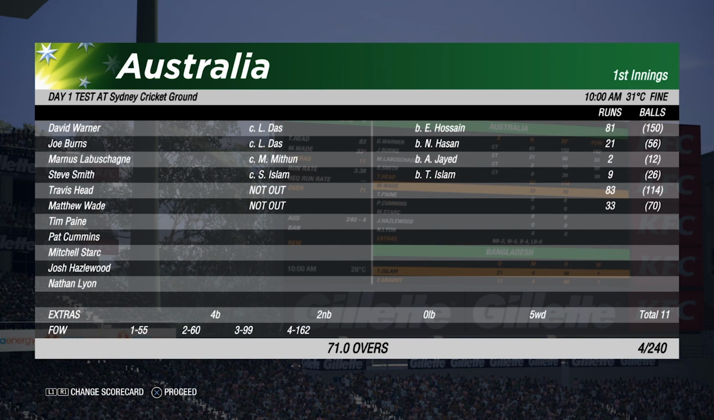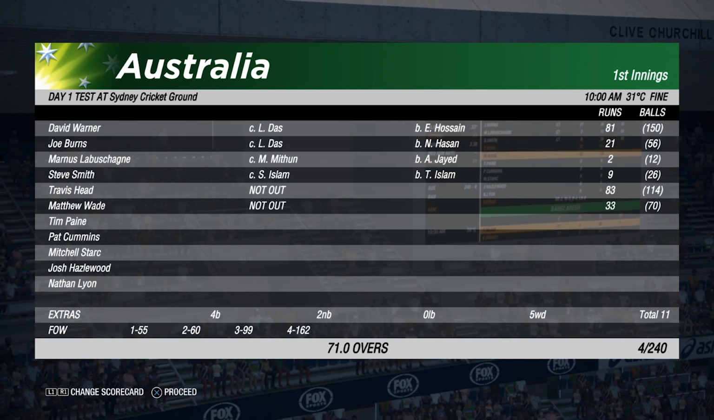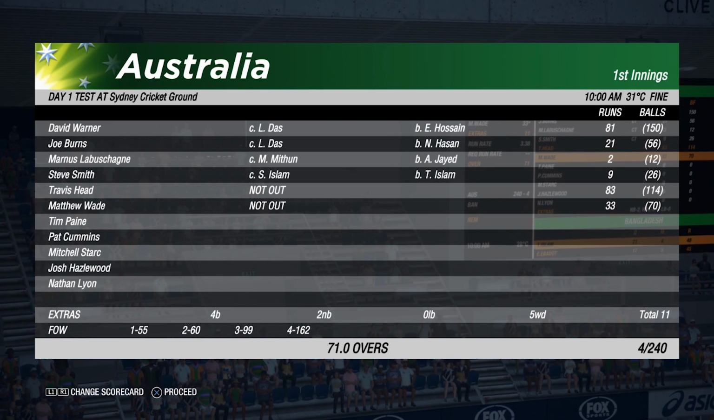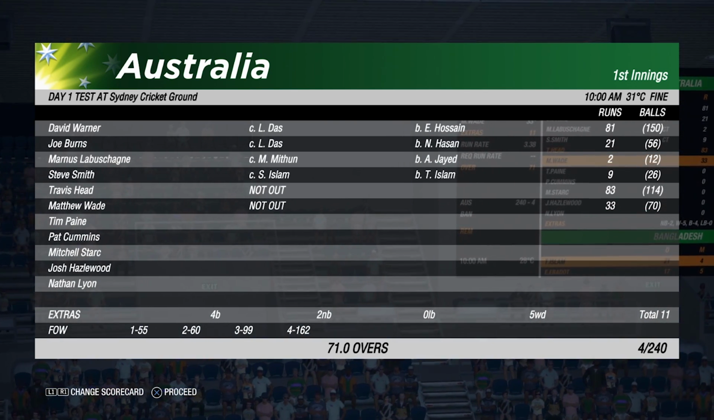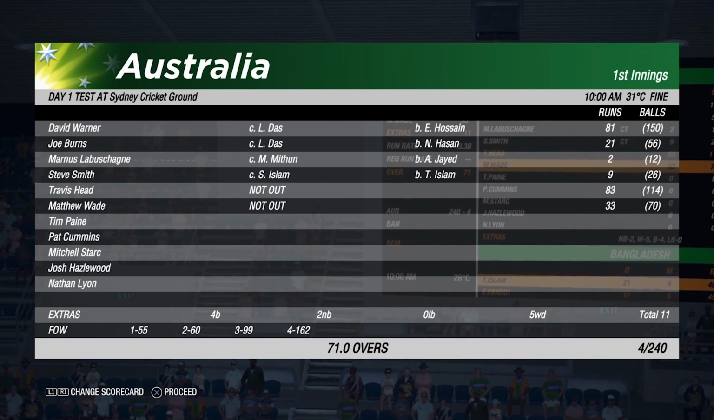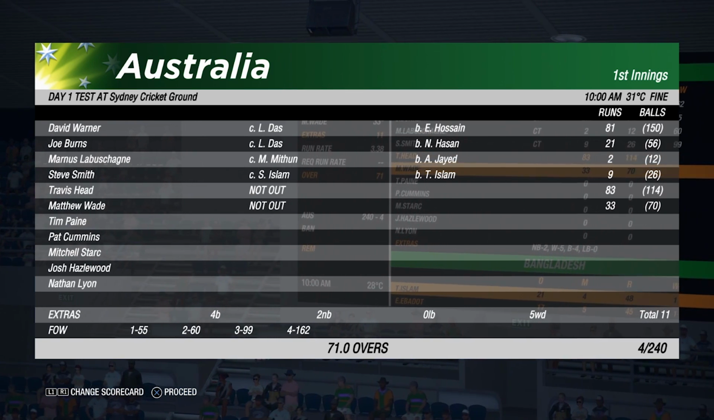As you can see, David Warner top scored for the day. Oh no, he didn't actually top score. Travis Head and Matthew Wade currently at the crease. Travis Head 83 not out, top scoring today for Australia. Matthew Wade on 33 not out, with David Warner being the main contribution with the bat on 81 runs.